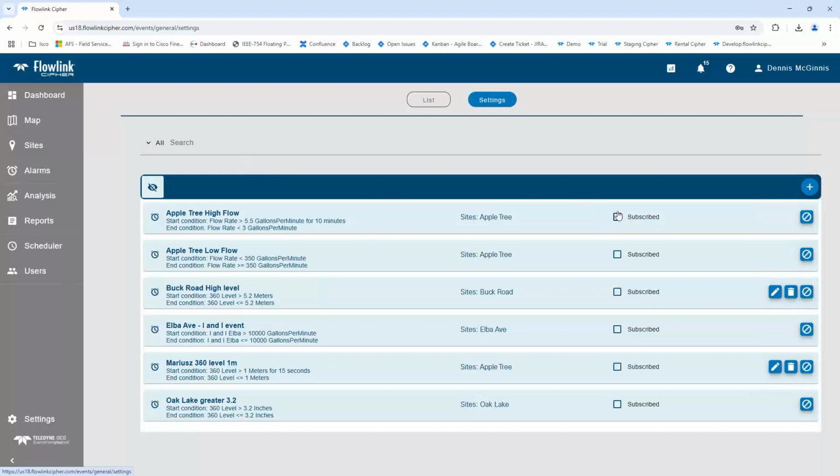If you want to be subscribed to it, you can check on these, and then not only will it show up on your dashboard, but you can get emails and or text messages right to your phone when these occurrences happen. And so I can see right here, okay, my Apple Tree has a high flow alarm. It just comes right in if I subscribe to it.